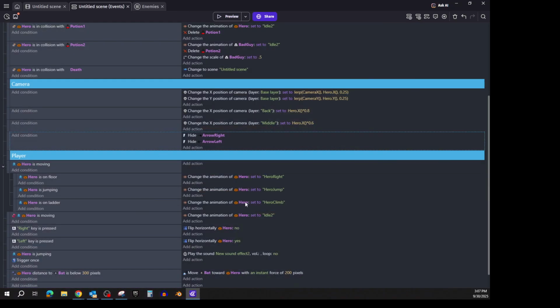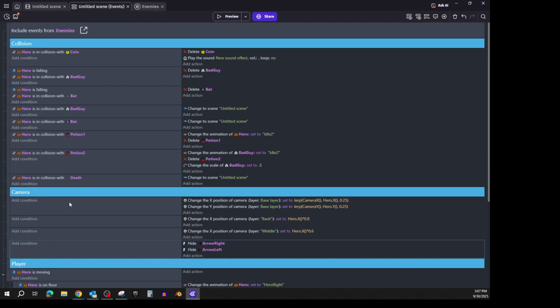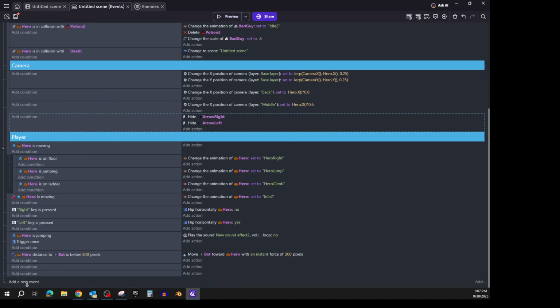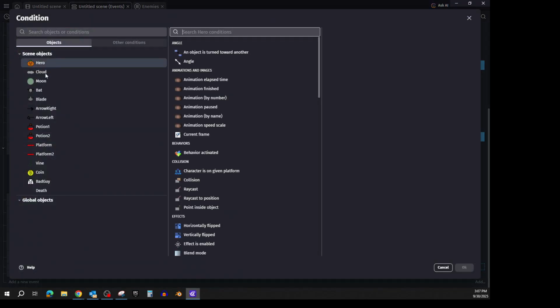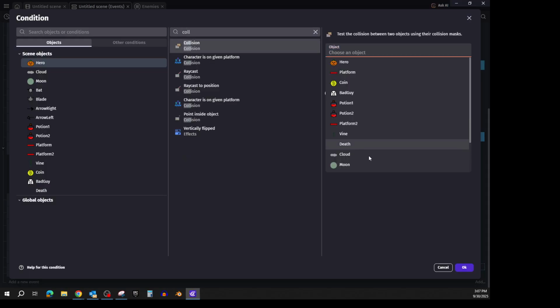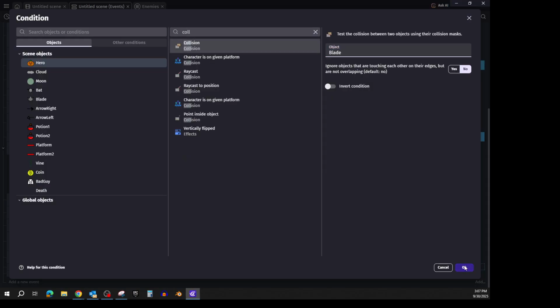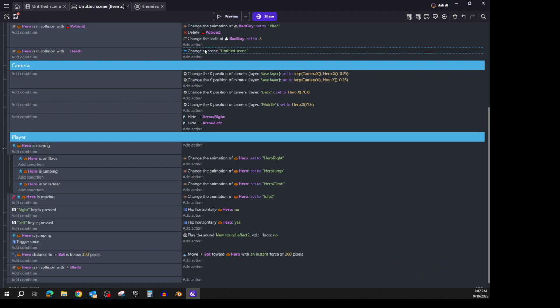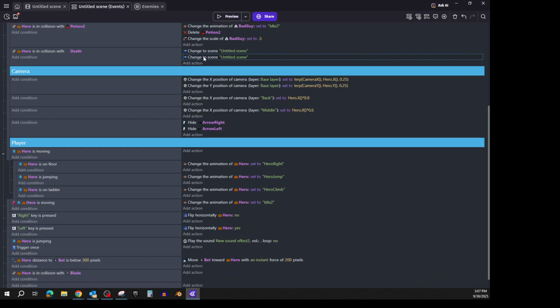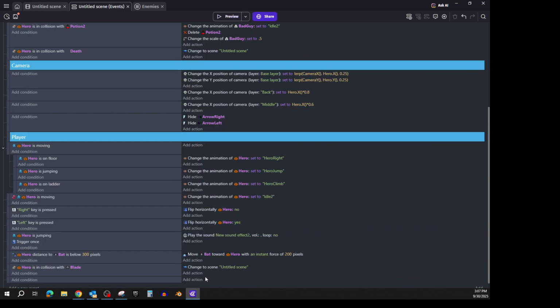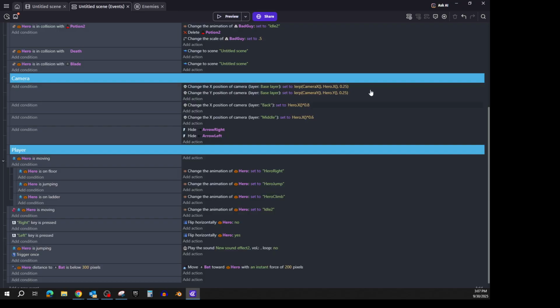All right, let's make it dangerous. So we're going to go new event, hero, collision, blade. I'm just going to copy this, move it in here. So when the hero collides with the blade, it resets the scene. Let's preview.